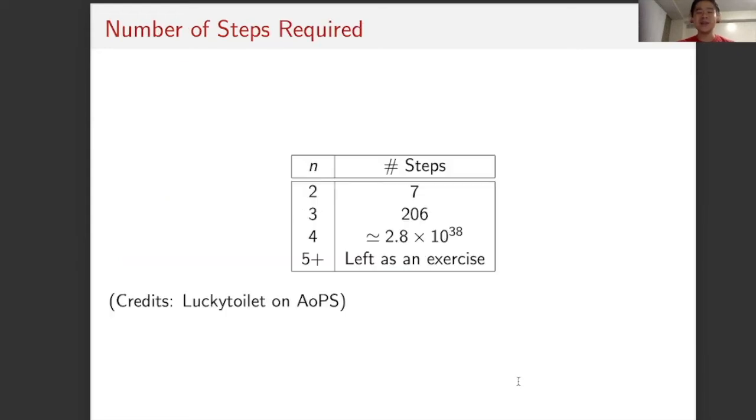Indeed, if you think about the number of steps required, just consider those numbers that are pretty small. If you start with n equals 2, you end up with 7 steps. If you start with n equals 3, then it's still not very big. It's 206 steps. If you start with n equals 4, though, it takes about 2.8 times 10 to the 38 steps. And anything more than that, I'll leave to you as an exercise. And by the way, these are from the user called Lucky Toilet on Art of Problem Solving.